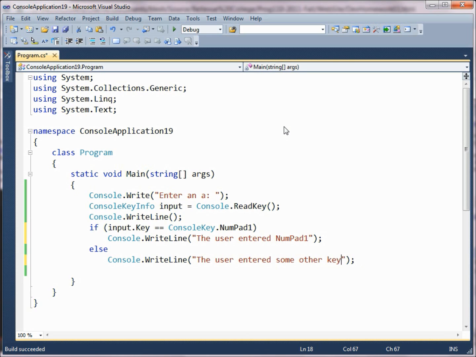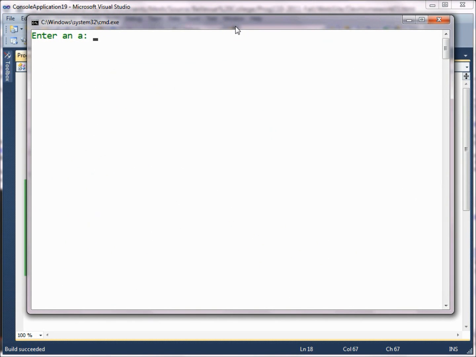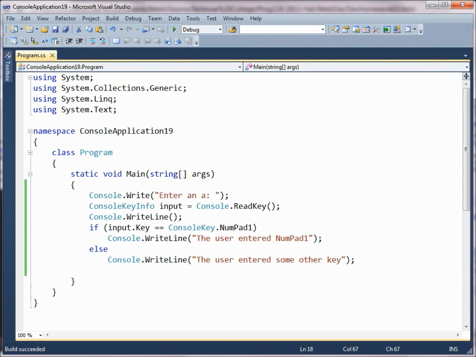The tricky thing about the numpad is that you get the numpad when the NumLock is on, and you get a right arrow or a left arrow when the NumLock is off. So it depends whether your NumLock is on or off. But let's go ahead and we're going to run this program. Well, we should change our prompt here. So why don't we do that? We'll back out of here, and we'll say please enter NumPad1.